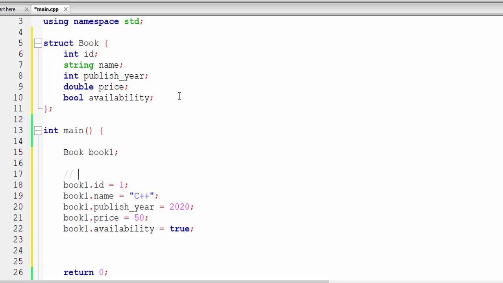So let me add a comment: setting the value of elements of the book structure. So we are setting the value of elements of the book structure. Now how do we get? Getting the value of elements of the book structure.